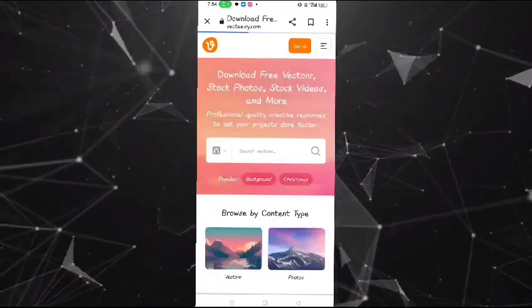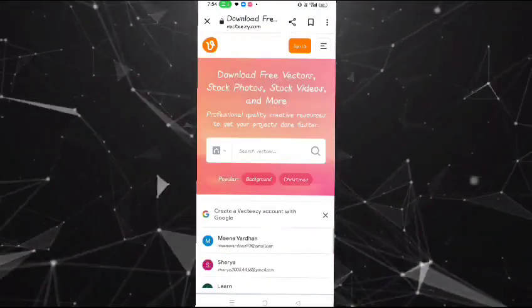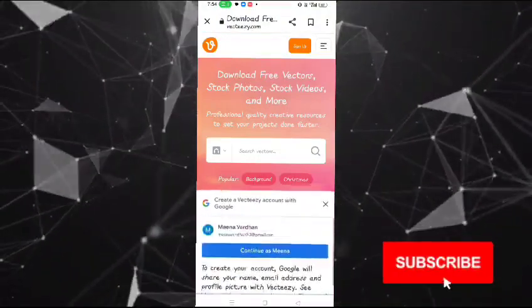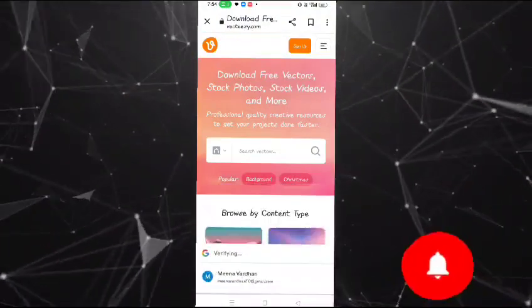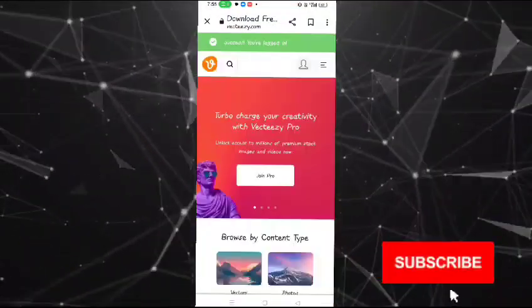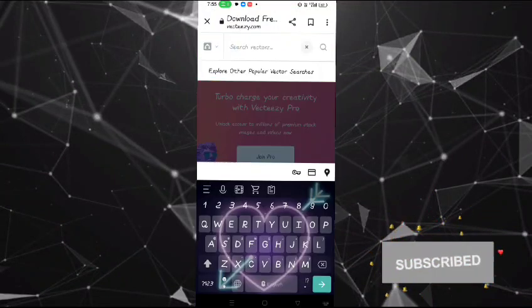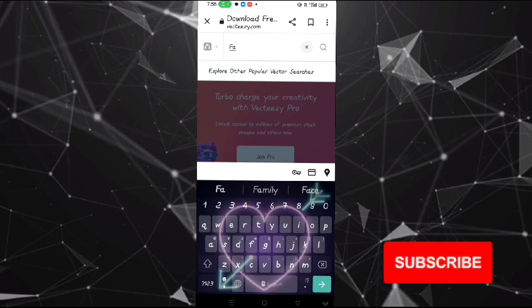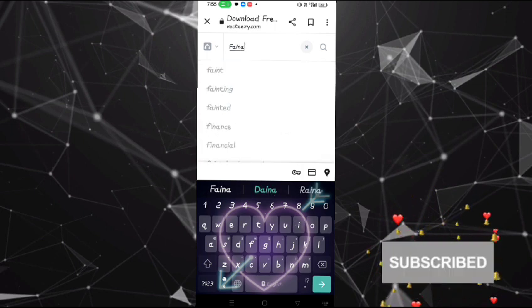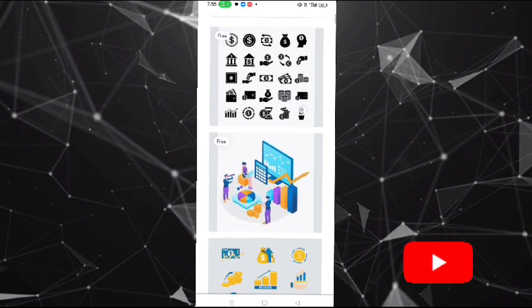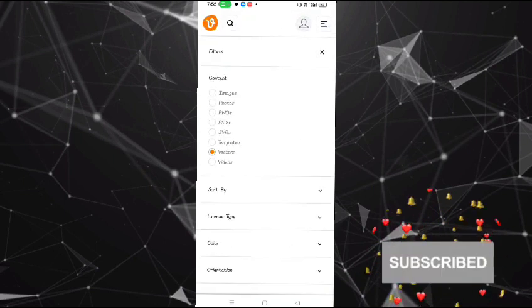Next, you need to search for the type of icon you want. For example, I'm going to search for finance because I'm making a video about money and business. After you enter your keyword, you will see a lot of icons related to your topic, but not all of them are 3D or free.